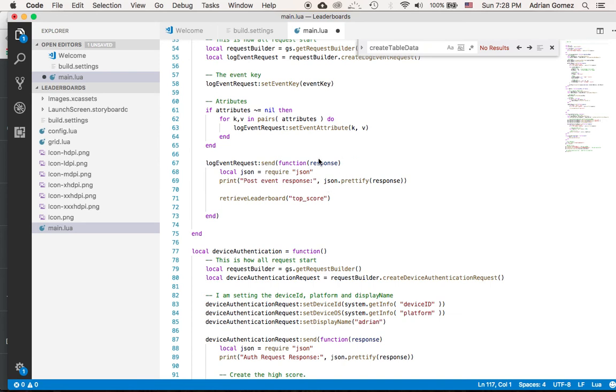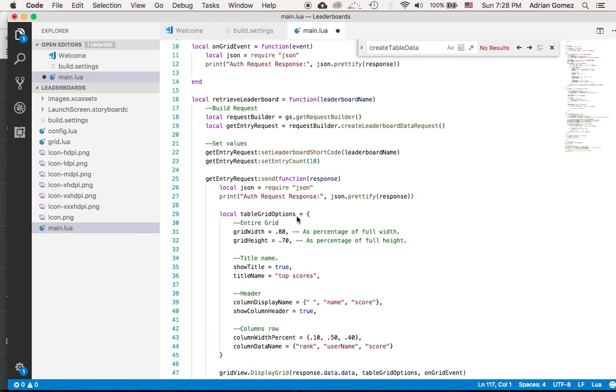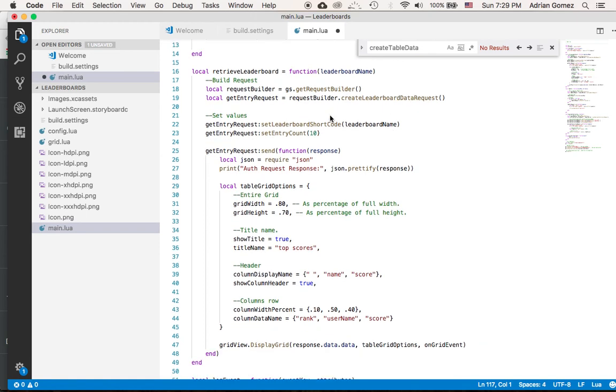And then since I sent the score, I say retrieve leaderboard. This is another function I created, and the name of the leaderboard, which is top score. And retrieve leaderboard, the same thing with Gamespark, the same pattern. Request builder. In this type, we're going to get entry requests, and it's a request builder, create leaderboard data request. And we set the leaderboard shortcode, which I passed in, but we created it at the beginning of this video. And the set entry count to 10.